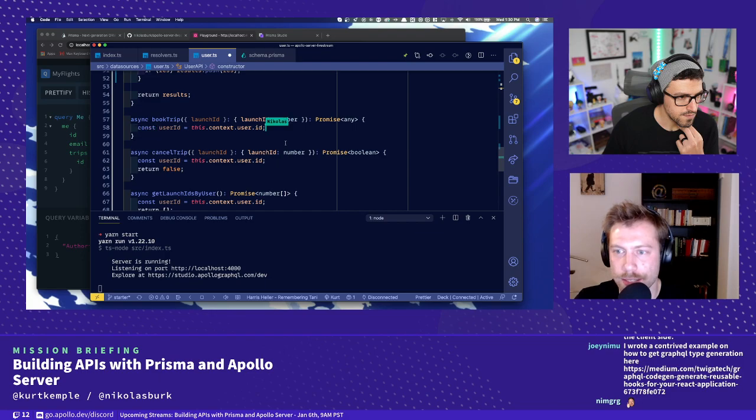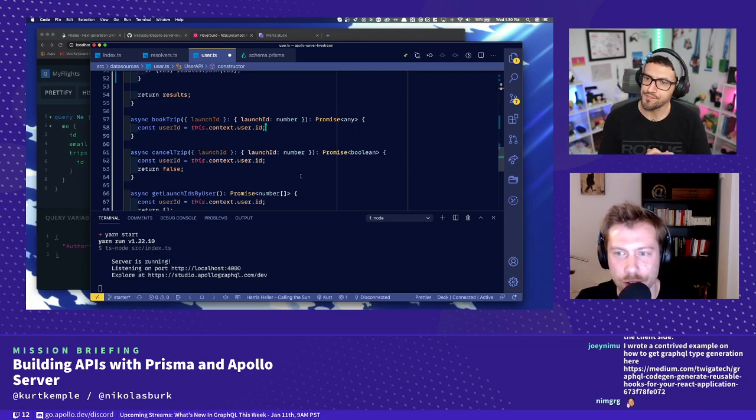And so this time I'm going to type it out pretty much by hand here. For the book trip, the behavior is somewhat similar to the find or create. This method is supposed to check whether a trip already exists in the database. If it does exist, then we want to return it from here. And if it doesn't exist yet, then we want to create it.